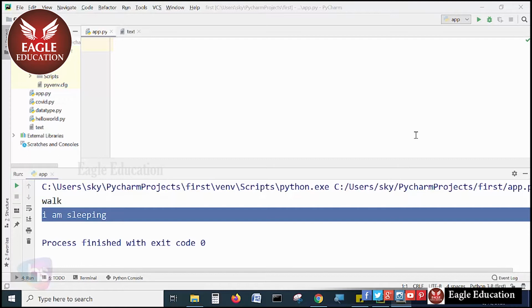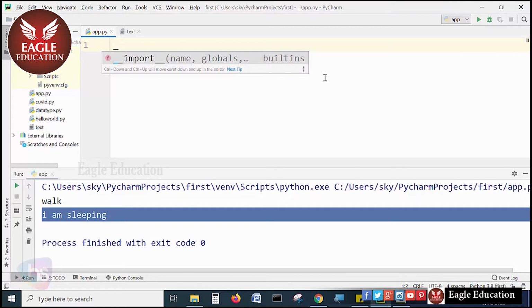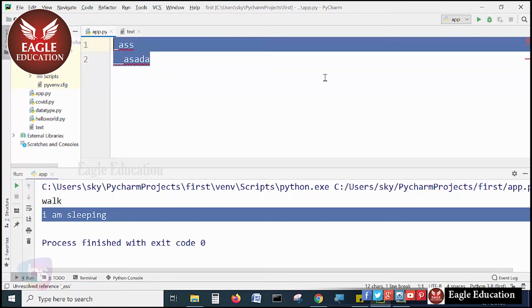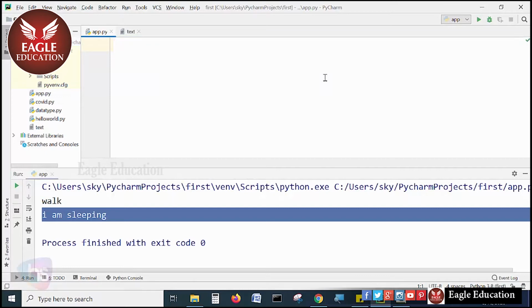We will see how encapsulation is used here. If we declare a variable with one underscore and the name of the variable, or two underscores with the name of the variable, in this encapsulation manner it is treated as a private object or private variable. All right, now see a simple example.